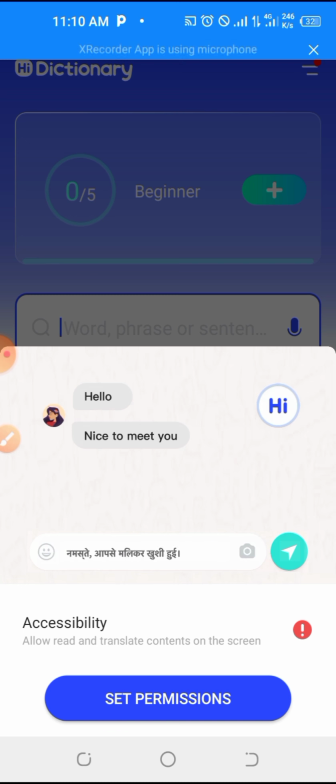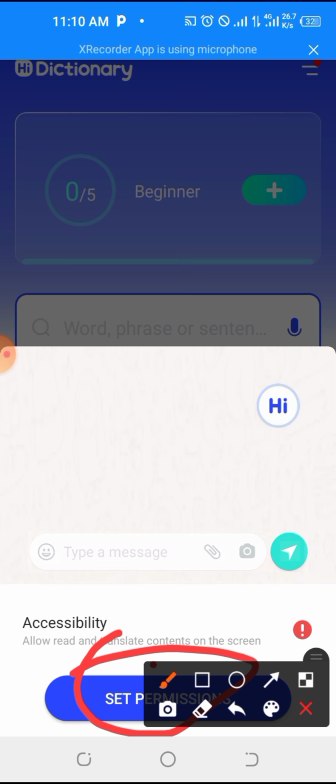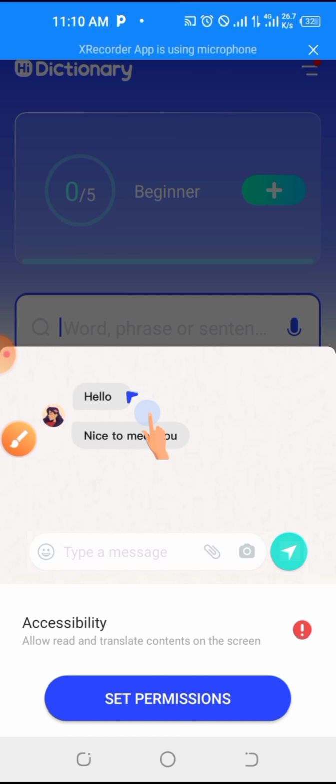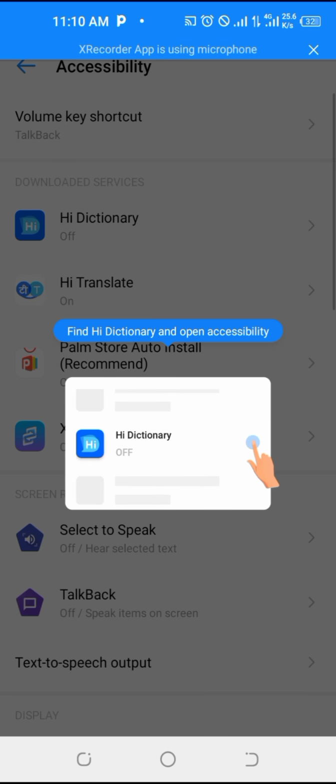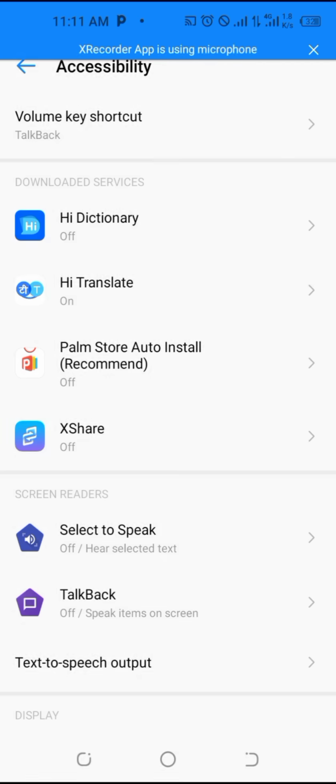This is where you set permission. You allow this app to run on your phone. Then you click setting permission. To cancel this overlapping message, what you do is you tap anywhere on the screen. I tap anywhere on the screen.